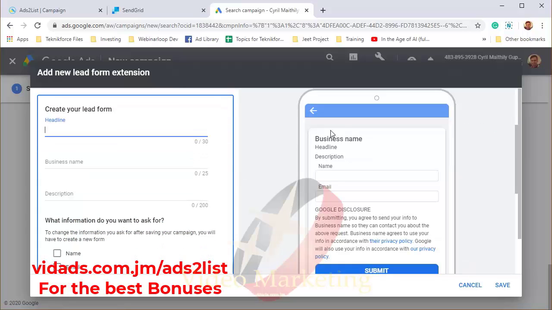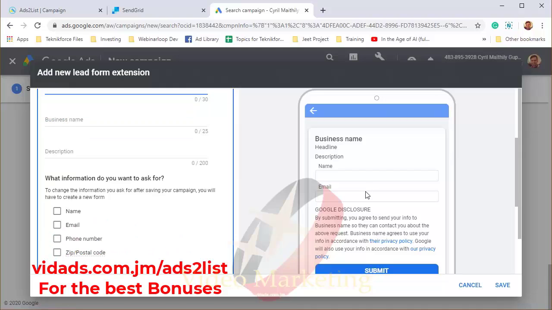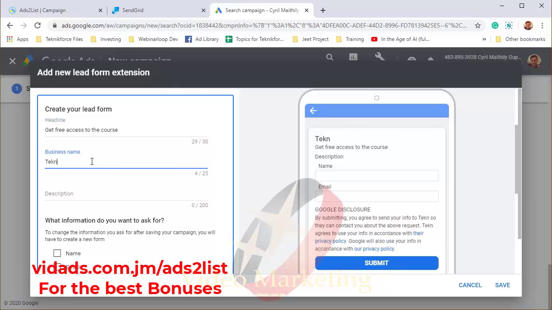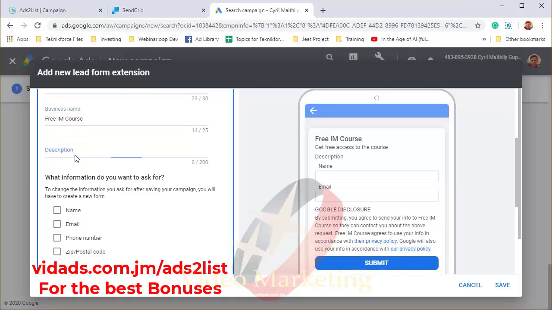Put a headline. Then this is your lead form. Google is going to show you how the lead form is going to look. So just give it your headline: get free access to my amazing course. Then add the description: free IM course, whatever I want to pitch. Get your access by filling in the form below.